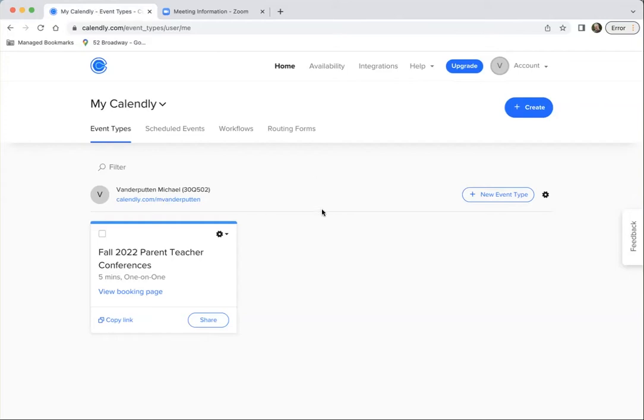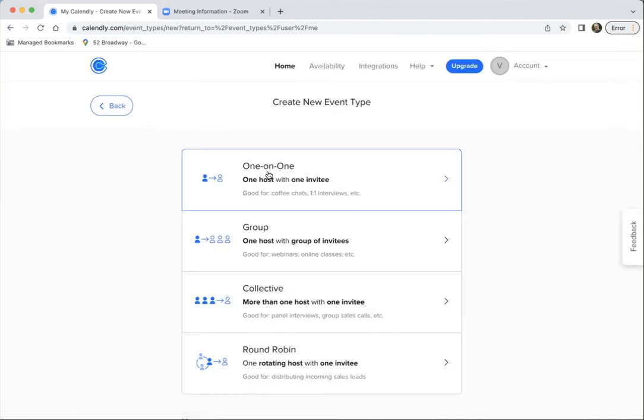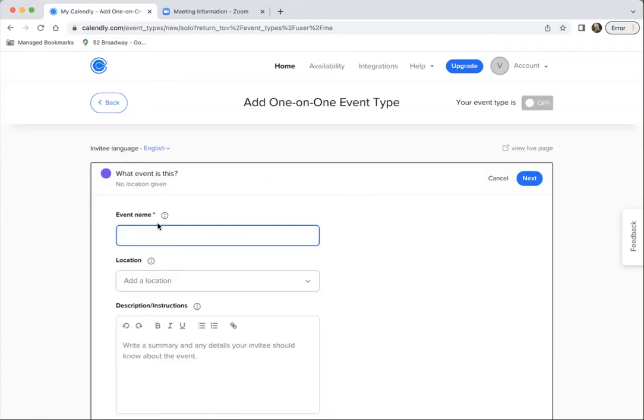So I'm going to come over here now, and I'm going to create my own PTC. So first thing I'm going to have to do is turn this one off, because you can only have one active calendar event right now because it's the bare bones version. So I'm going to come over here to new event. I'm going to click on this and say one-to-one. So these are going to be one-on-one meetings. So great, one person's booking. The event name would say fall PTC, whatever it is.